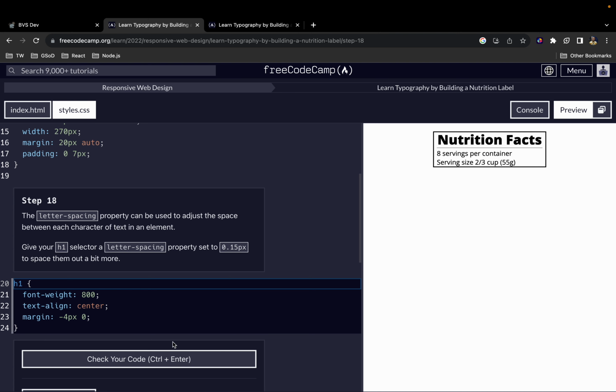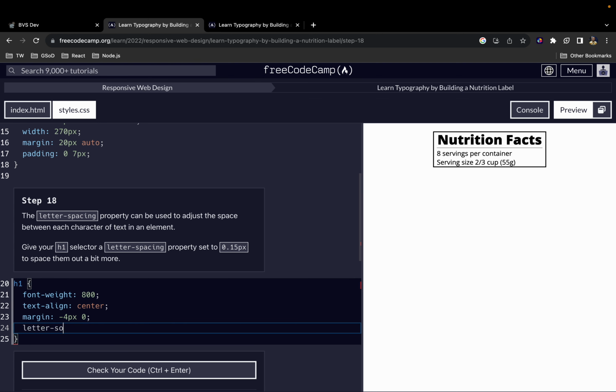Next up, letter spacing. The letter spacing property can be used to adjust the space between each character of text in an element. So we want to give the H1 selector a letter spacing property, and we want to set the value to 0.15 pixels. So the way we'll do that is to say letter spacing 0.15 pixels.